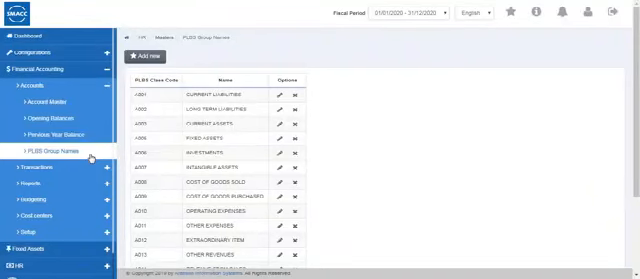PLBS group names. Here you can add new functional expense accounts. You can update and delete the desired accounts apart from the default accounts provided.